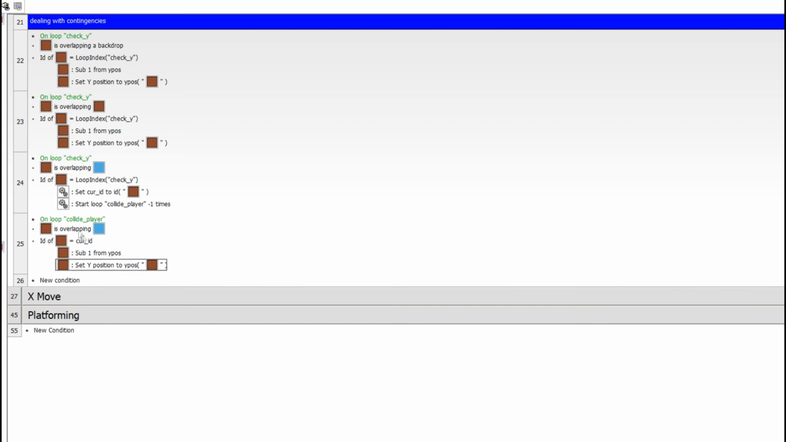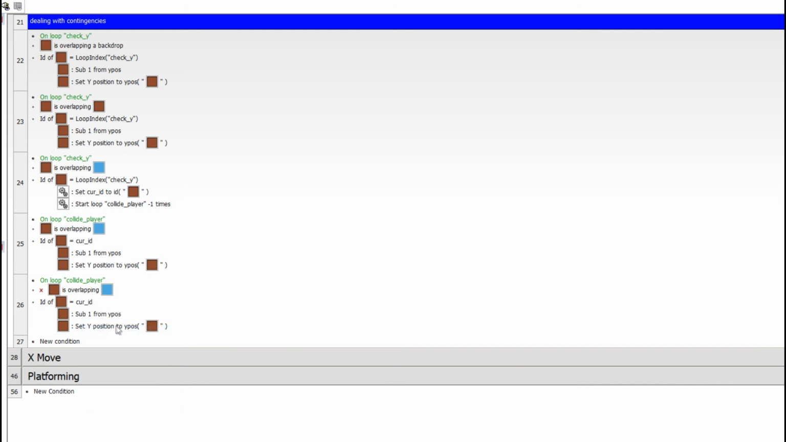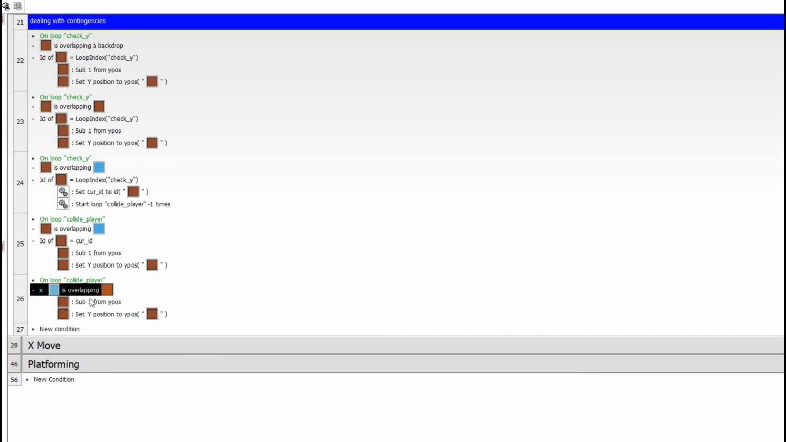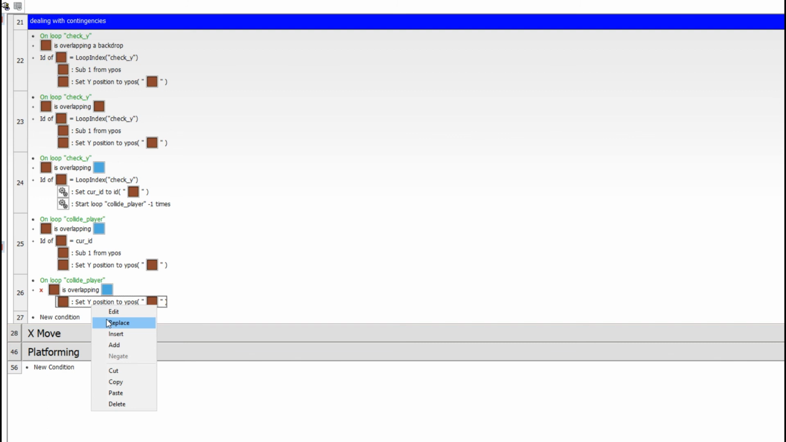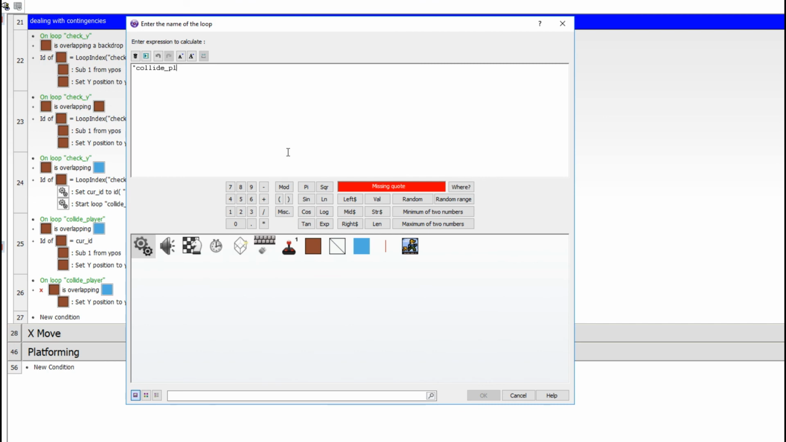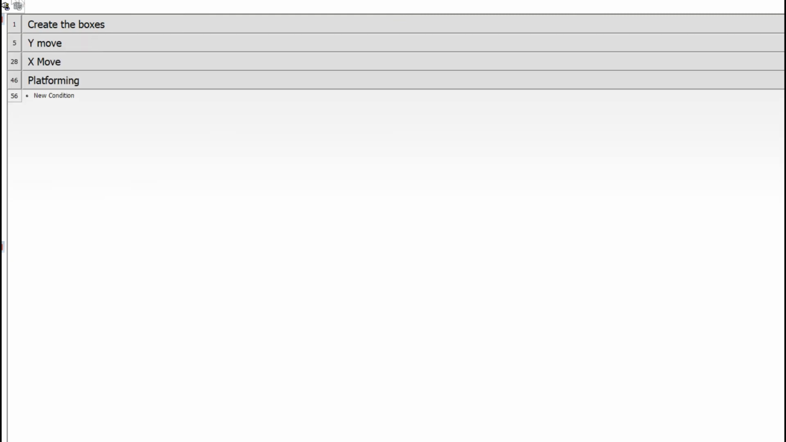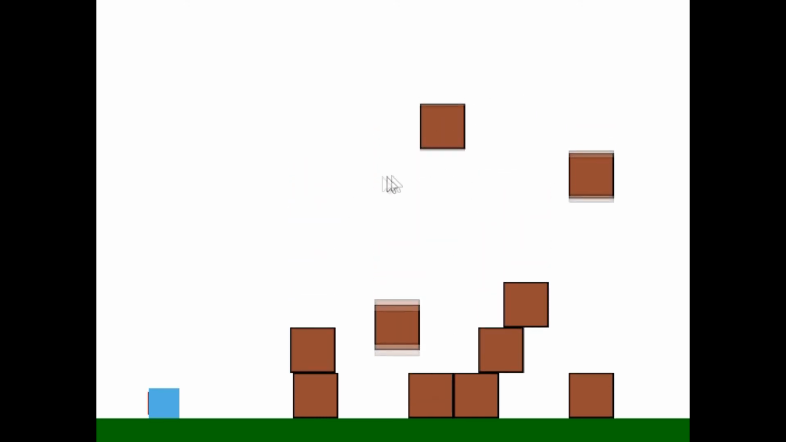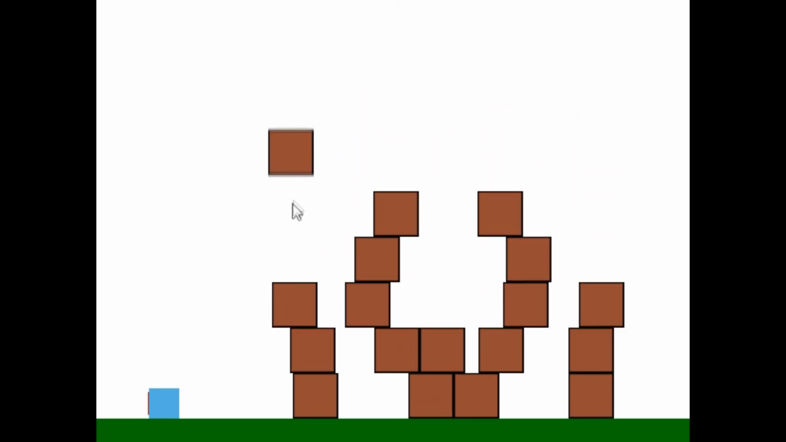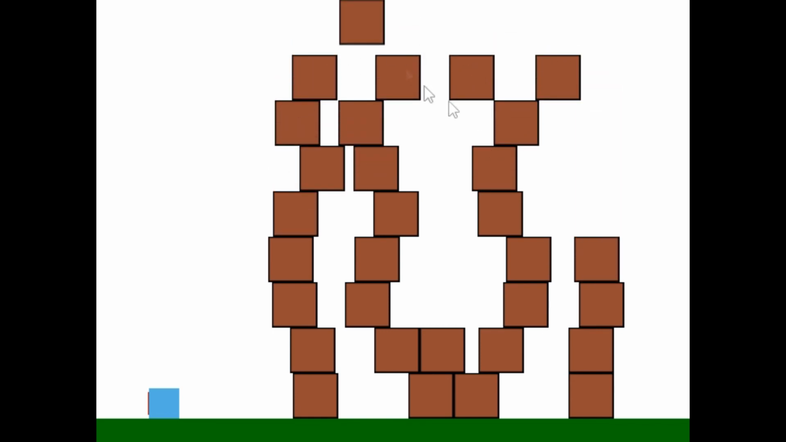Now, because we ran it infinitely, we need to also stop it. So if the box is not overlapping the player, and we don't need to bother with the ID scoping, we need to stop the loop. Just replace what we got here with stop loop, and that was called collide player. All right, so that should be everything. Let's see if we can get some screwed up boxes, which we shouldn't be able to now. They should always be at least 1 pixel away from each other. They should not be overlapping.